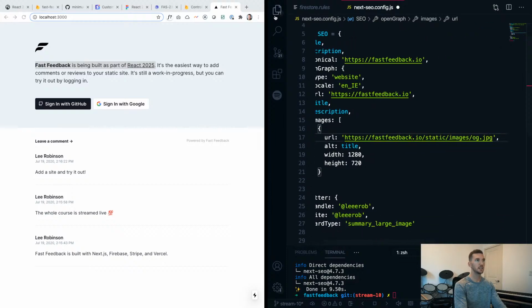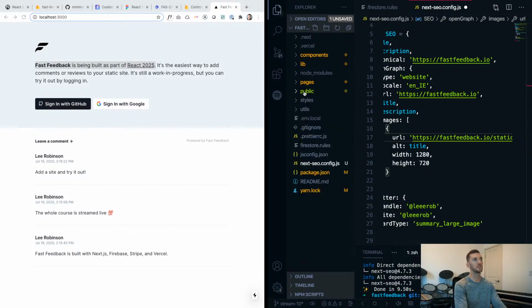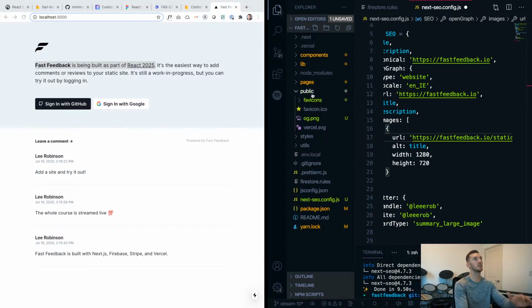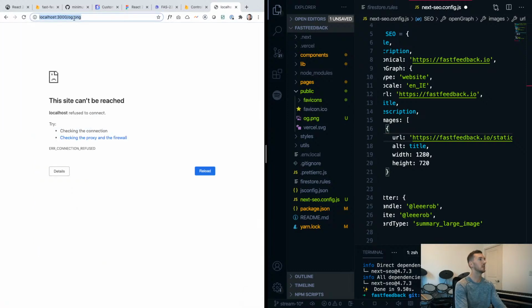Inside of Next.js, there is a public folder which serves up static assets. So you don't have to do anything, they just get served up in the file system. So localhost or your deployed application /og.png is going to be that Open Graph. Should be. Oh, whoops. I have to throw static on here.